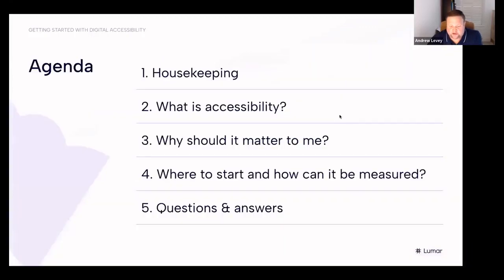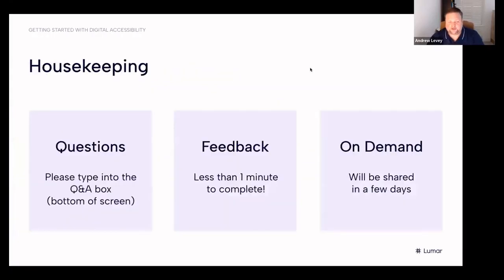Just in terms of the agenda, I've got a couple of housekeeping points that we need to cover, and then we'll get into the main event. Gryff's going to walk us through what accessibility is and why it should matter to you. And then Clyde is going to look at where to start and how it can be measured. We've then got a little bit of time for Q&A at the end. And we've got a few small polls to run during the webinar, so do watch out for those as well.